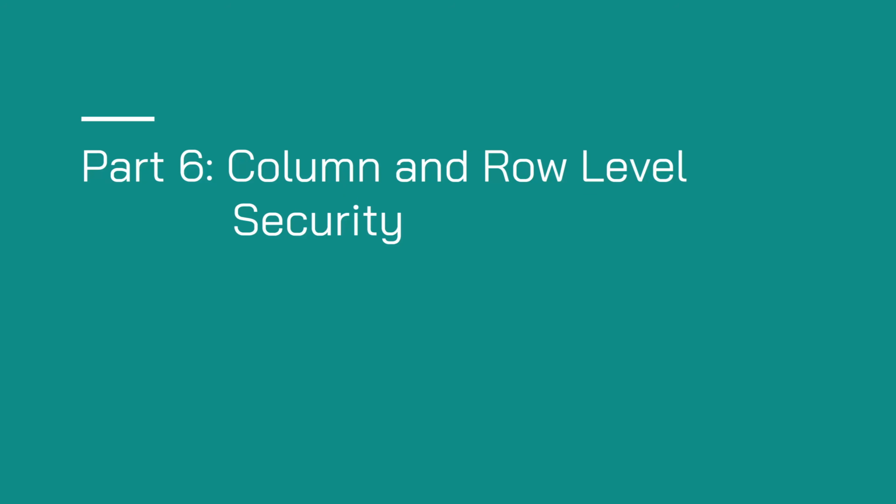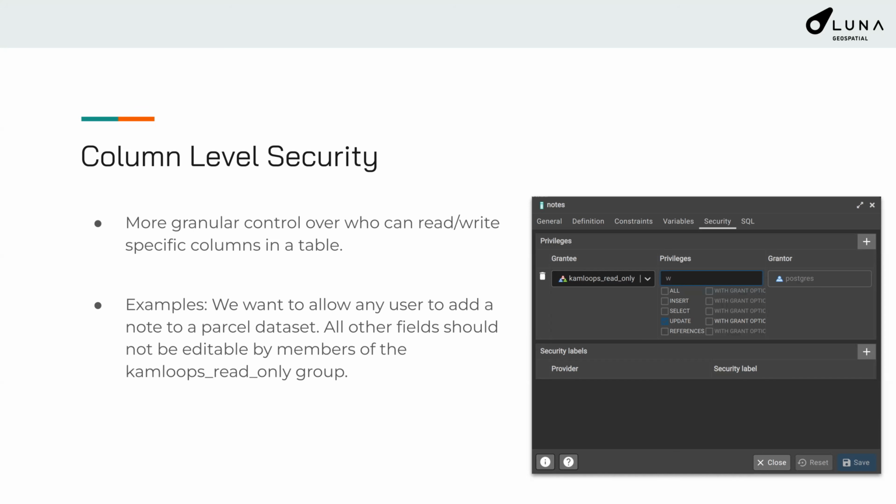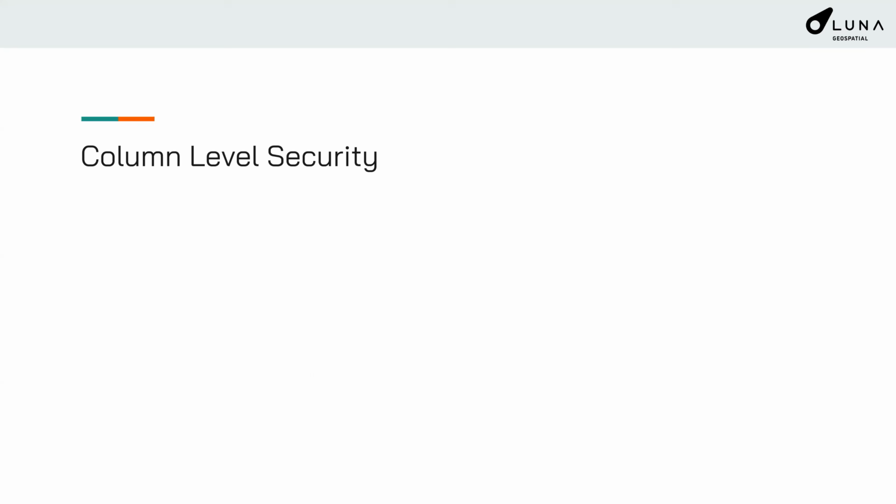Part 6, column and row level security. We showed you this, it's kind of cool. This gives you more granular control over who can rewrite specific columns. This was that work order system, the column level security. So the example here is that we want to allow users to add a note. Sorry, column level, not row level. This is where we can add a specific note to a parcel data set. We can edit only one specific field. All other fields should not be editable by members of the Kamloops read-only group.